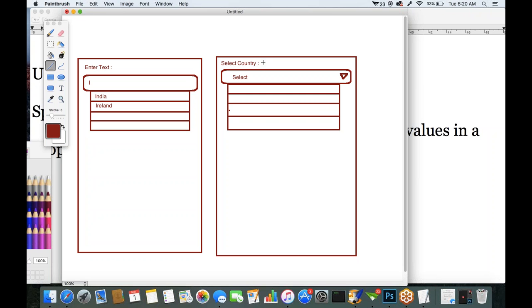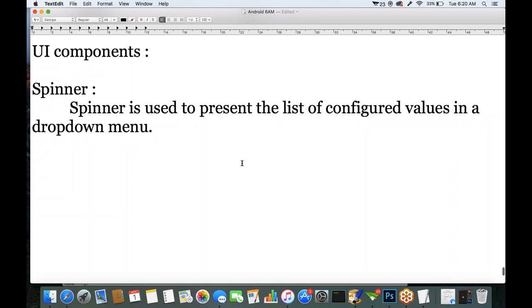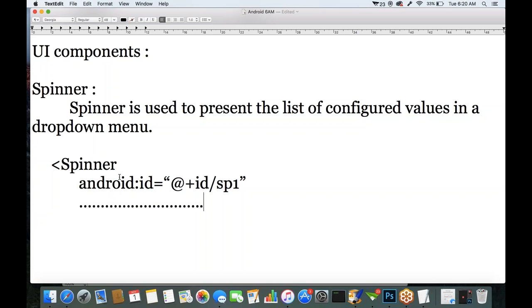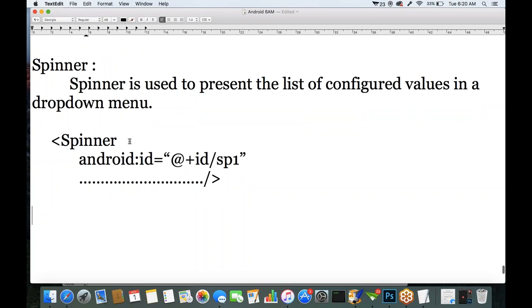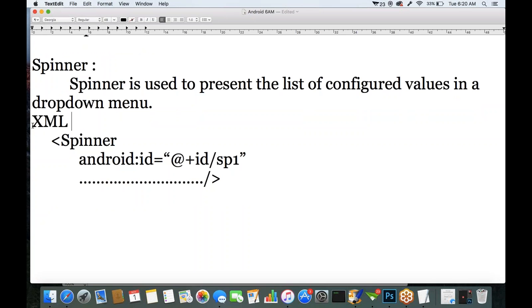So a spinner is used to present the list of configured values in a drop down menu. The syntax for this spinner component: in the XML file, we have to create a UI component called spinner. We'll configure a few properties like ID, and all the other properties like width, height and other parameters are the same. In the XML file, we'll create a spinner component.